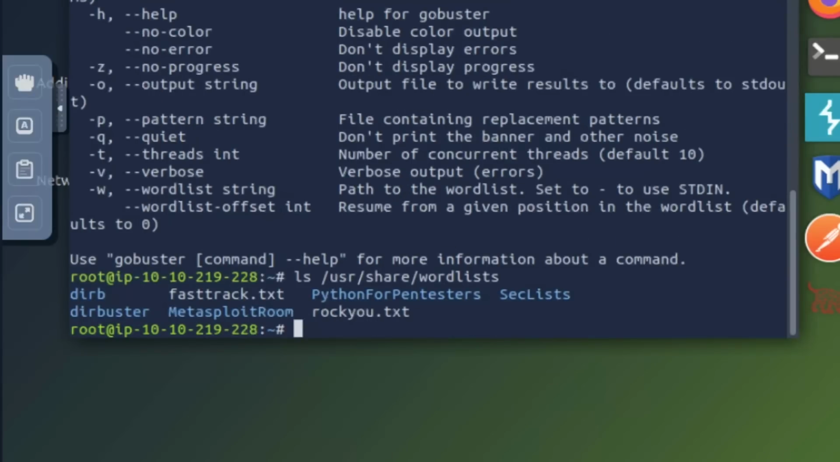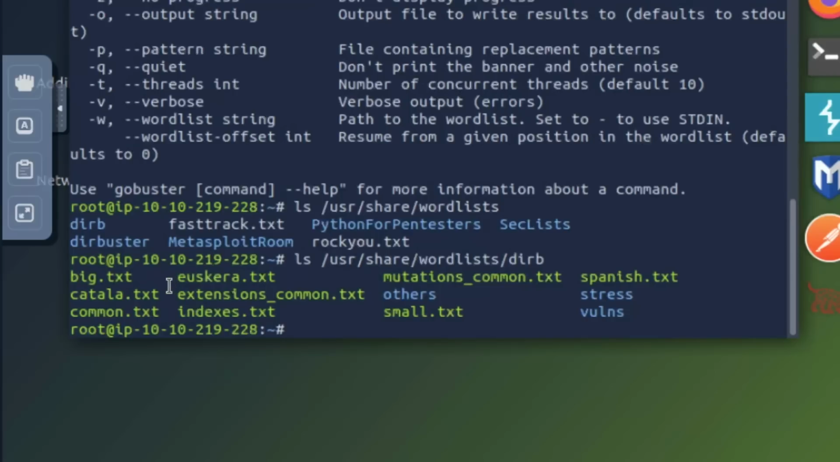So inside of the word list directory, we actually do have the dirb and the dirbuster directories. And inside of those, there should be other files that are available for our given word list. So if I do ls /usr/share/wordlists and then dirb, we should be able to see what's inside of that. And we have the big list, the common list, indexes, the small list, mutations, Spanish, and then vulnerabilities, stress, and others. And that's just one little list.